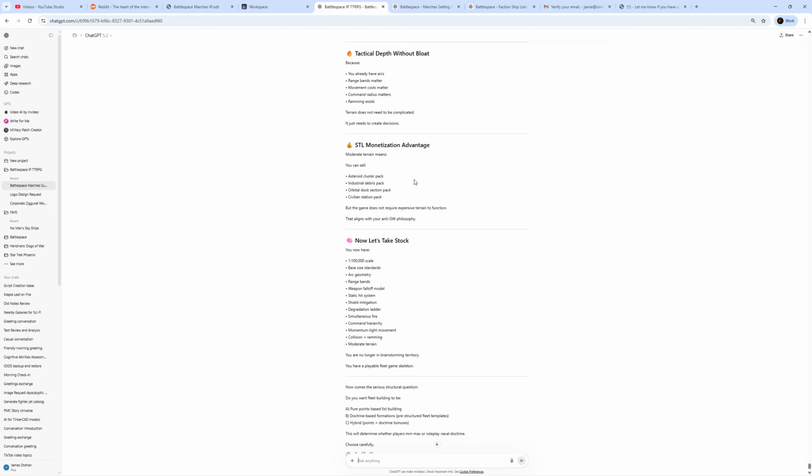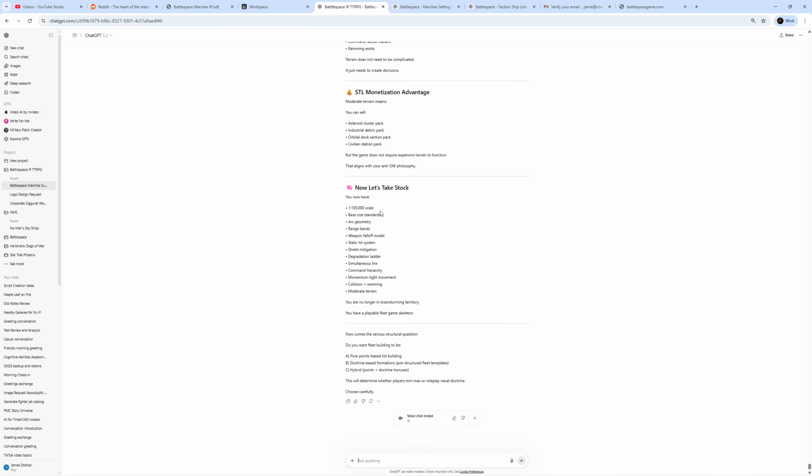1 to 100,000 scale, base size standards, arc geometry, range bands, weapon fall-off models, static hit system, shield mitigation, degradation ladder, simultaneous fire, command hierarchy, momentum, light movement, collision and ramming, moderate terrain. You have a playable fleet game skeleton.